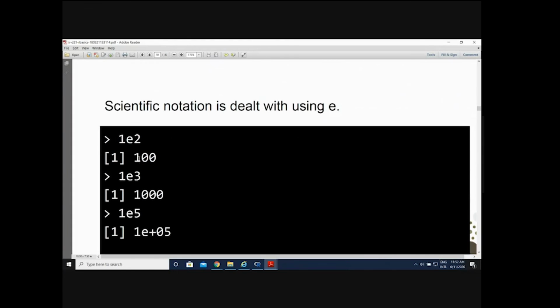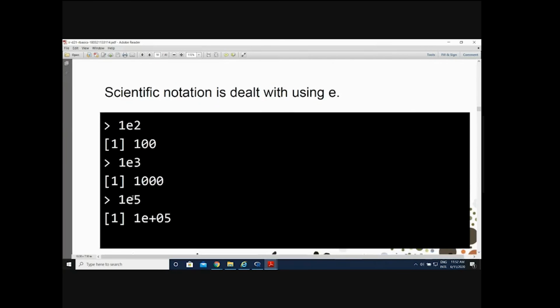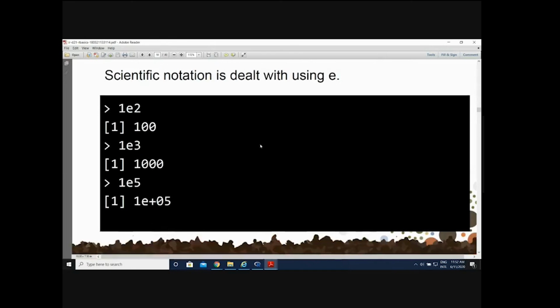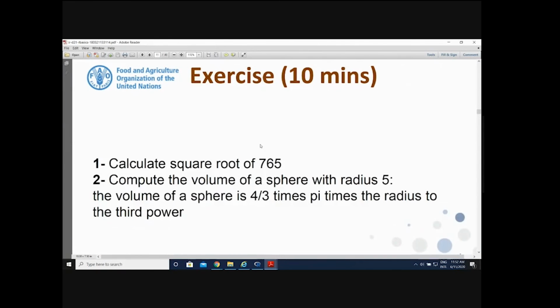There are some scientific notations using E. 1 E 2 gives you 100. This E is nothing but a scientific notation that you are having. So this is how you will get an output. So try out all this. I'll just give you an exercise for you.